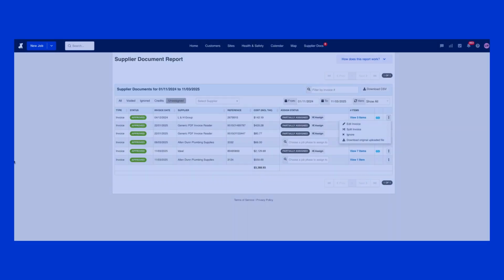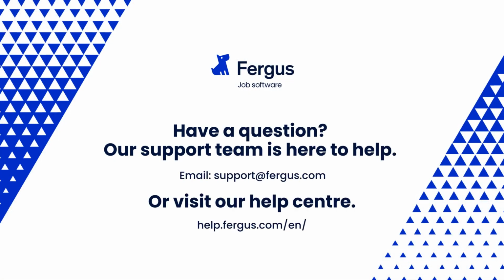And that's it! With the Supplier Documents Report, you can keep all your invoices and credits organised in one place, so nothing slips through the cracks.